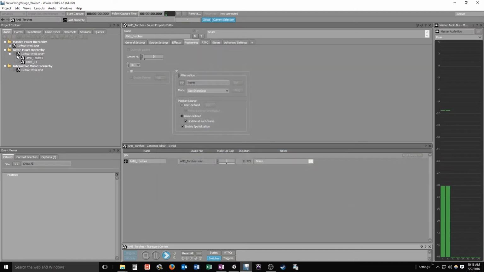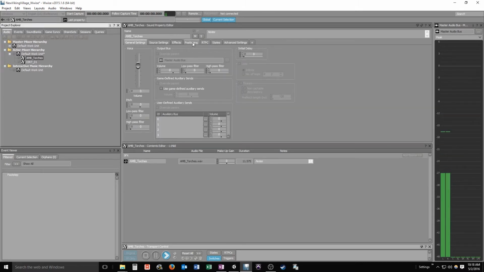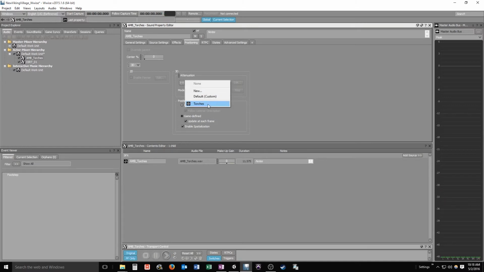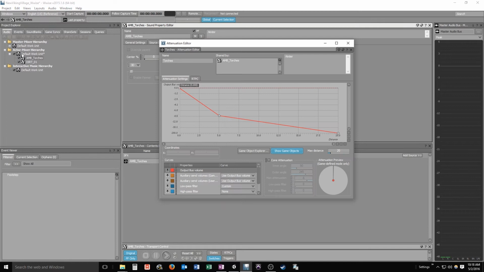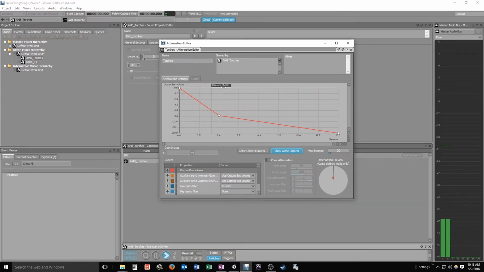And did I assign this to the torch yet? General settings. Oh yeah, positioning. Let me set this to our torches. This is the attenuation we're working with. We'll edit that again, and now we can preview our torch and see what our attenuation is going to sound like.